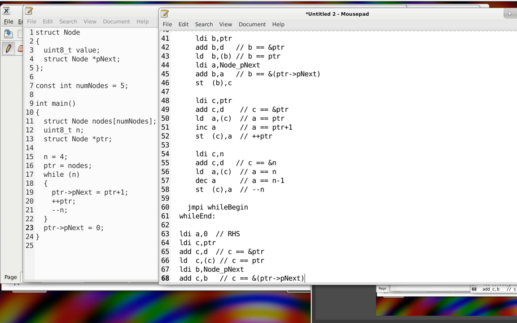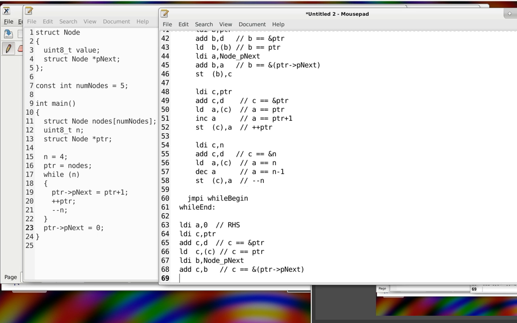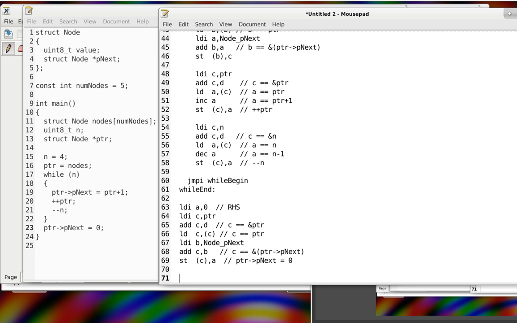Is that okay? All right, well, isn't that where we want to put the 0? Yep, okay, well, then we just do a store. So now this accomplishes the P next member of whatever structure pointer is pointing to is now getting that 0. And that's the end of the code.